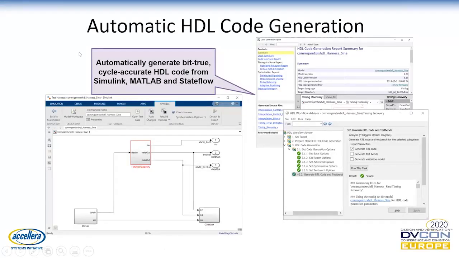Now I'll talk about the HDL code generation. As you can see written here, we generate bit-true and cycle-accurate HDL that is completely synthesizable. We do it from Simulink, we do it from MATLAB, we do it from Stateflow. Stateflow is a state machine tool that can describe multiple state machines, so we can generate HDL from that, meaning VHDL or Verilog. We don't care. It can be either, though we prefer, let's call it like that.